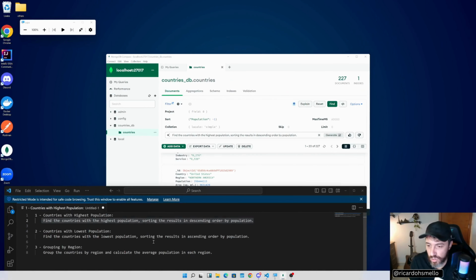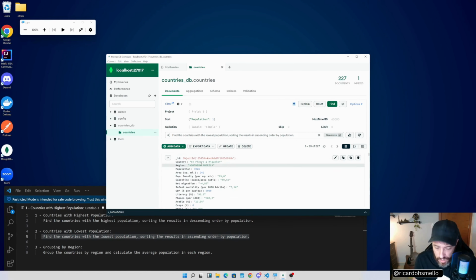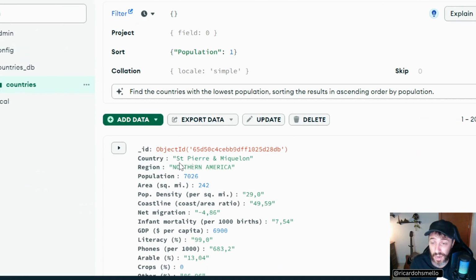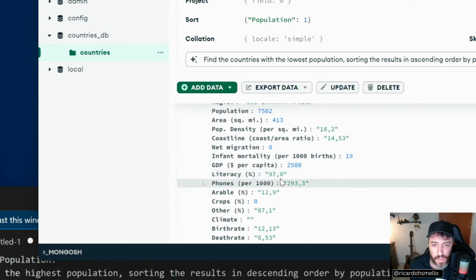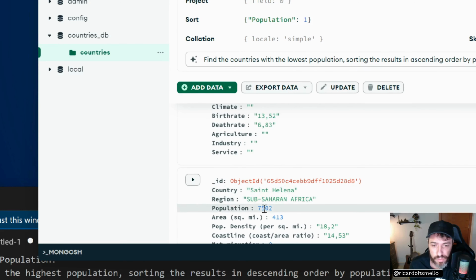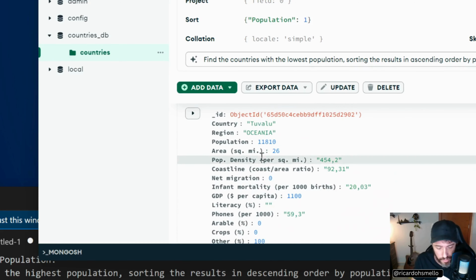Very good. If you want the lowest population, for instance, just type this sentence here, click on find, and you can observe that according to our collection, St. Pierre is the first, then St. Helena with this population, and finally Montserrat, for instance.